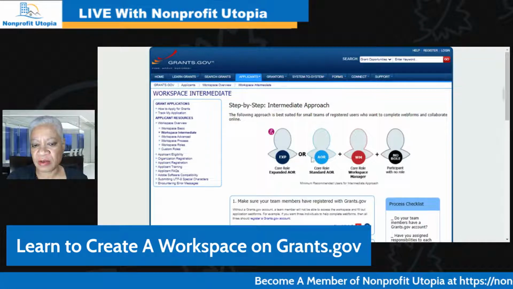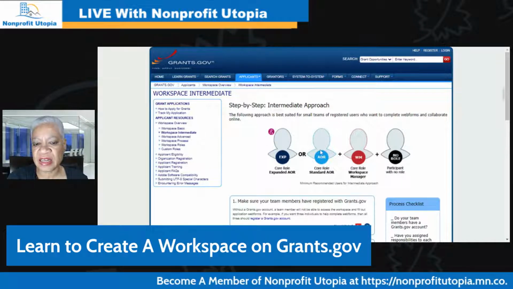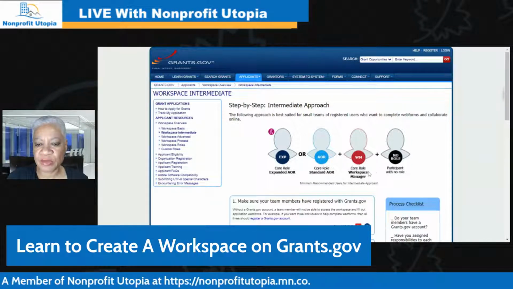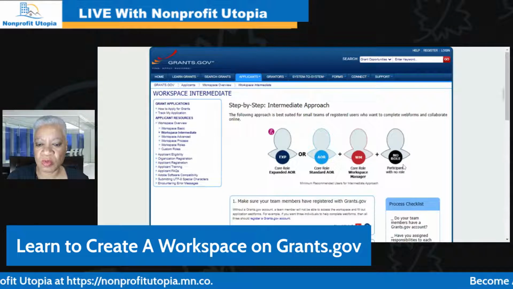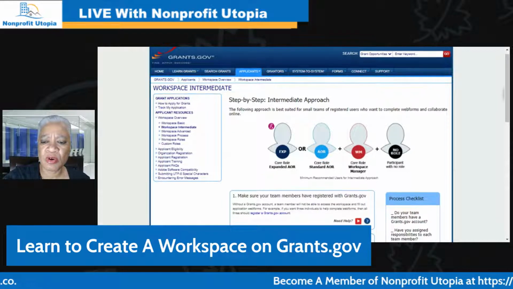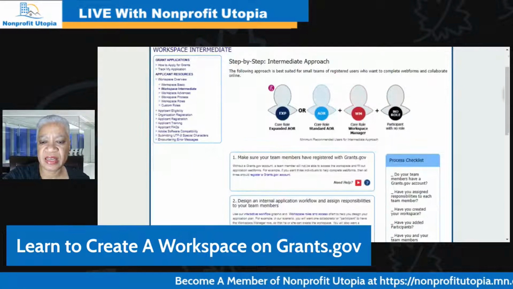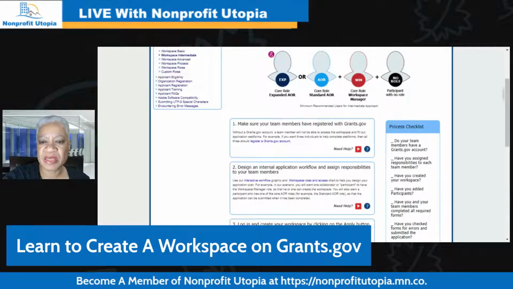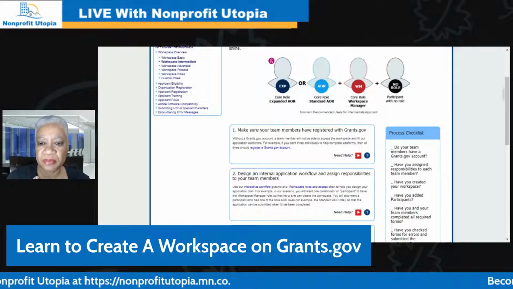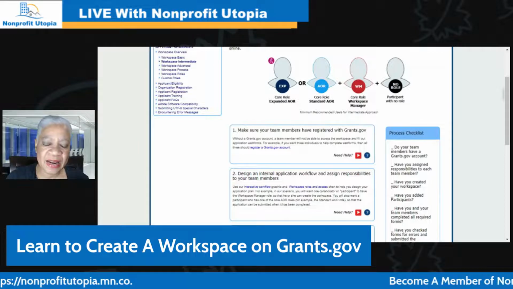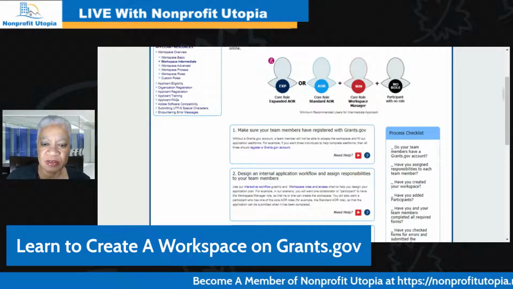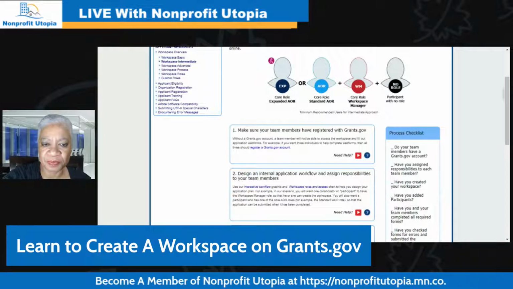So the first two, we've already seen these fall under basic. And then you have the workspace manager who is coordinating the work. And then you can also have people who participate, but they don't have any specific role. That means they don't have authority to do anything more than participate. They can't add people. They can't submit applications. They can just review.